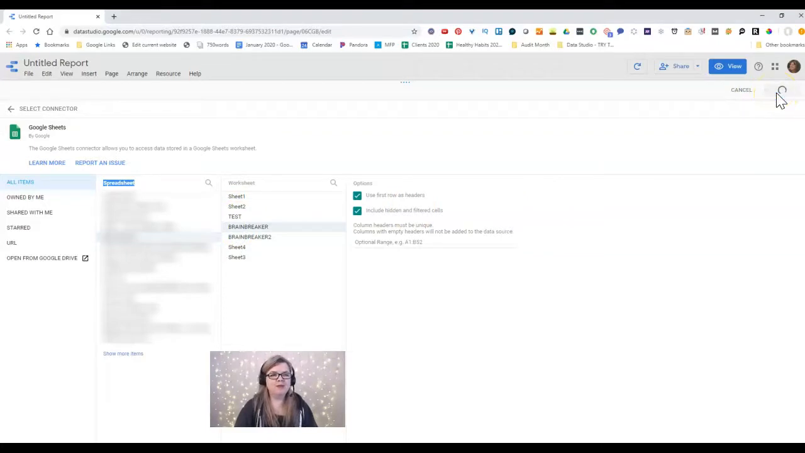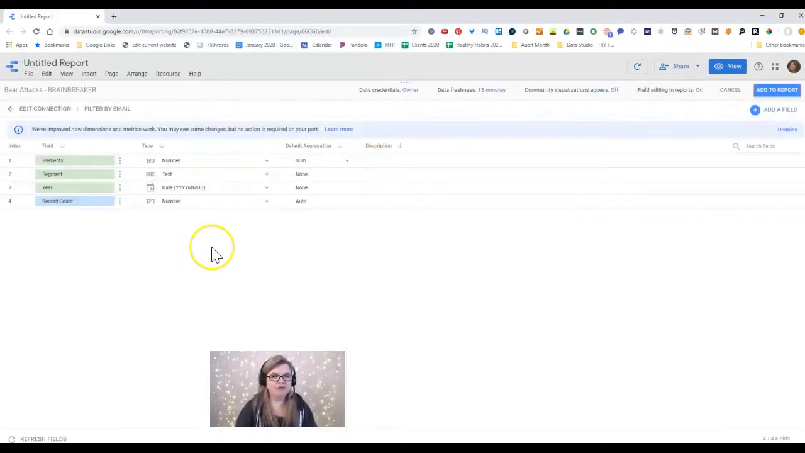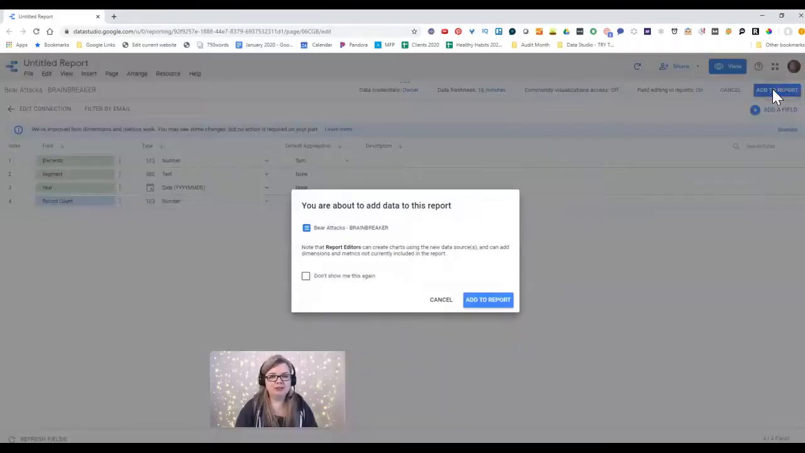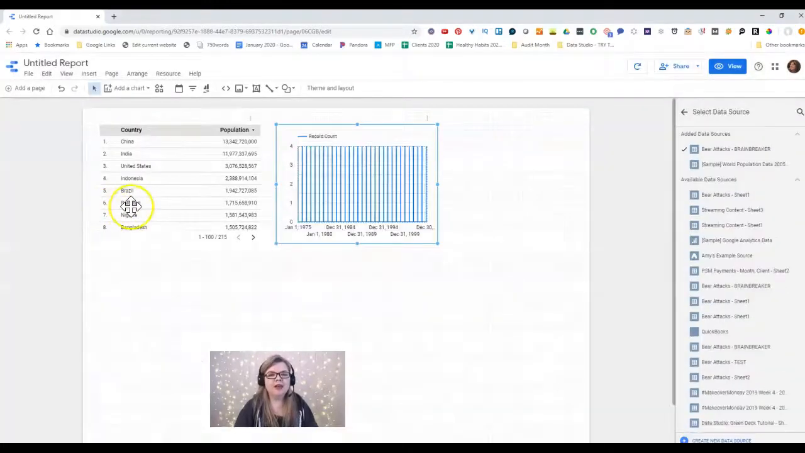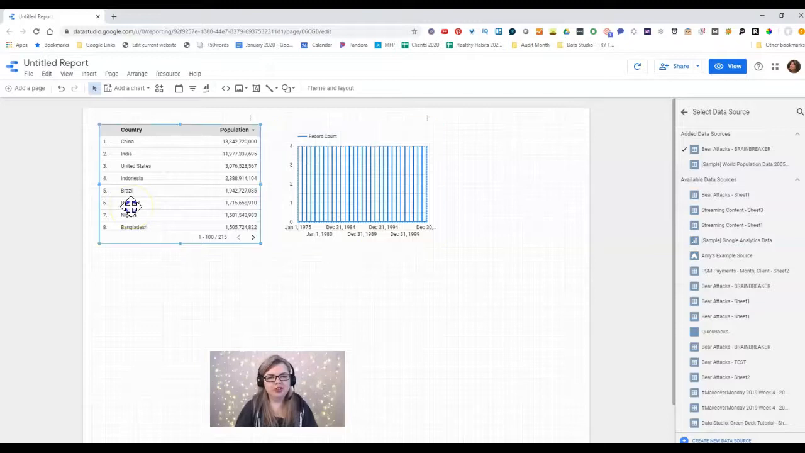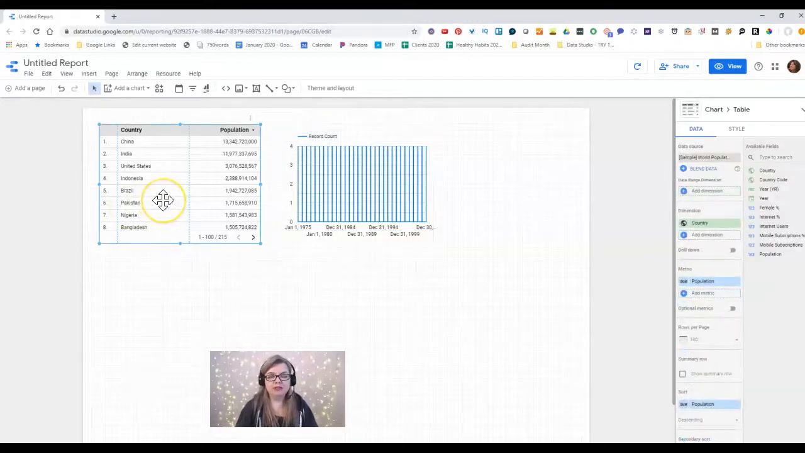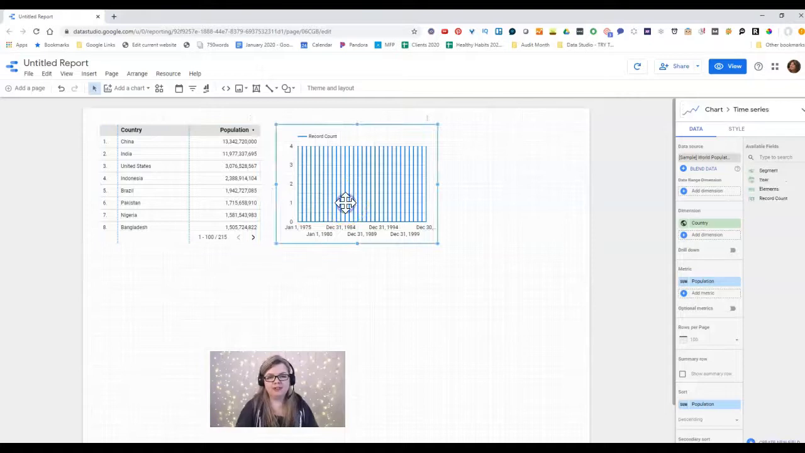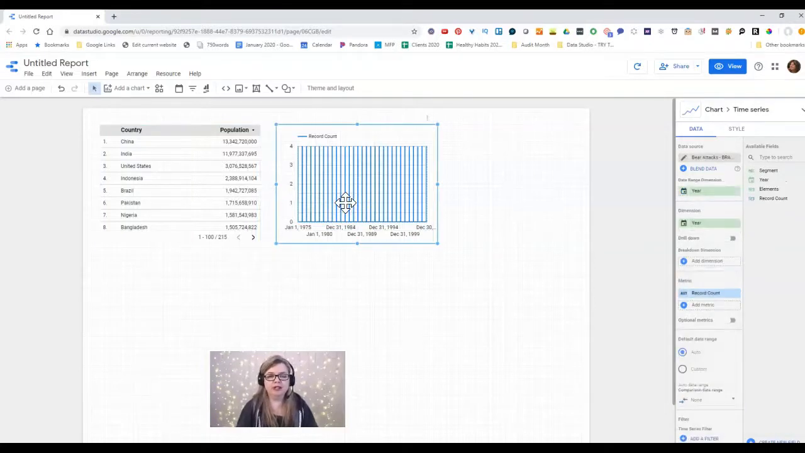So now that we've connected our source, we're going to make sure all the fields are correct. At this point, if you're just getting started, you probably don't have anything to change. So then you're just going to click up here at the top right where it says add to report. You're about to add the data to this report. I'm just going to confirm that. So now we have two different charts on our page. One of them is referencing Google sample data, and the other one is referencing our own data that's connected through Google Sheets. So the way Google Data Studio works is that one report can support multiple data sources.